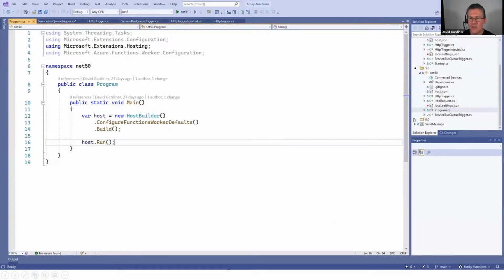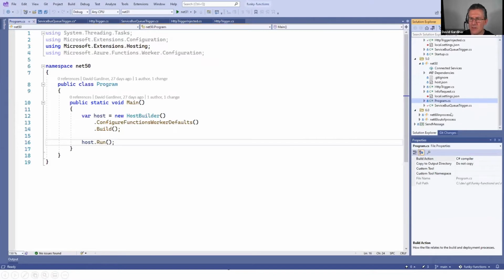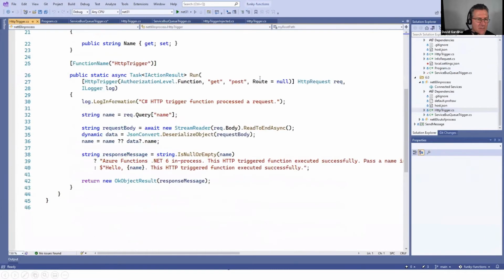So first of all, we'll have a look at the code, and then I'll demonstrate them working. So we've got two .NET 6 Azure Functions. The first one is an in-process .NET 6 function. And so the trigger looks pretty much the same as the 3.1. We've got the action result, HTTP request.